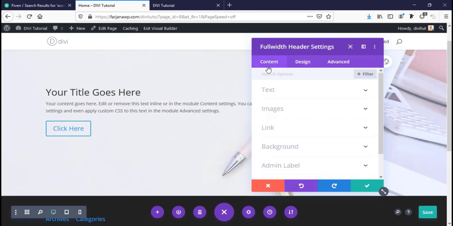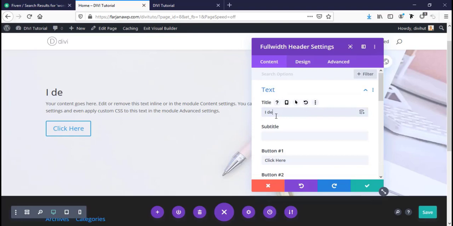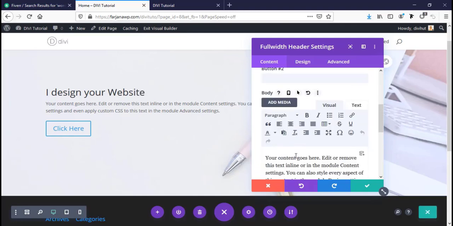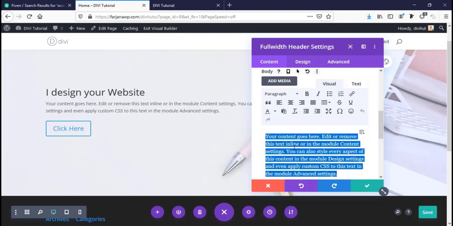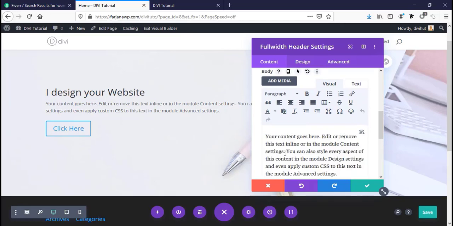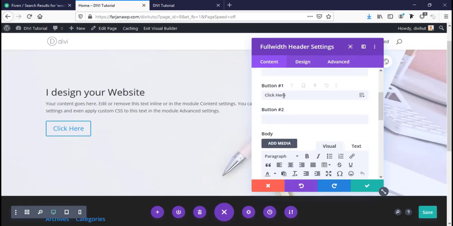And going to content, I'm adding some content here. Title: I design your website. And here is some text. I'm just adding some dummy text for this time, just keeping it. And here is the button text. I'm typing here: get started.